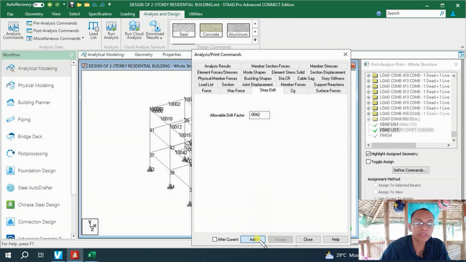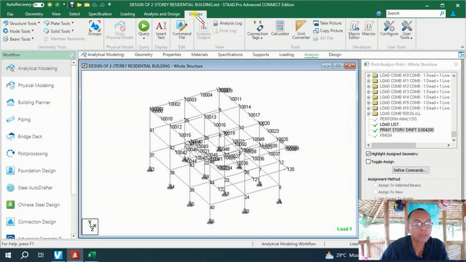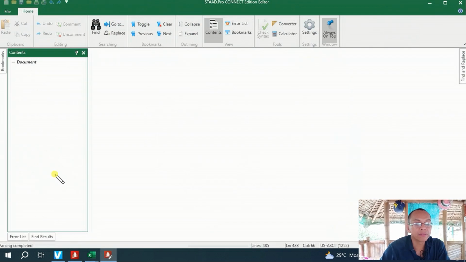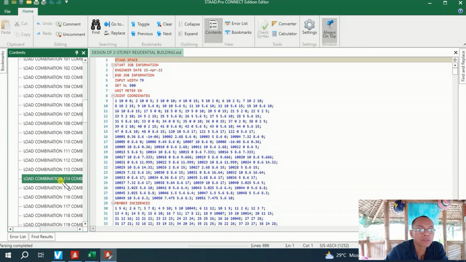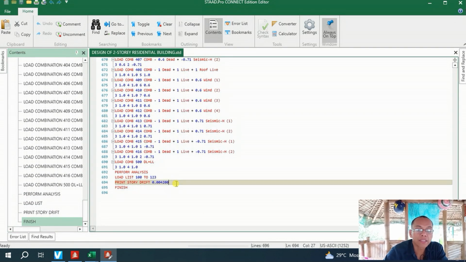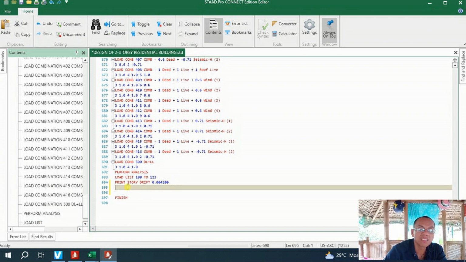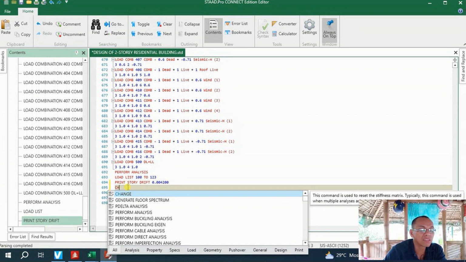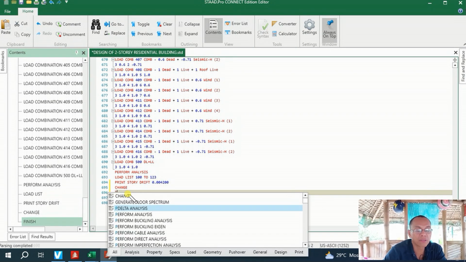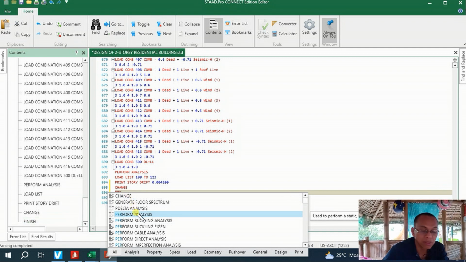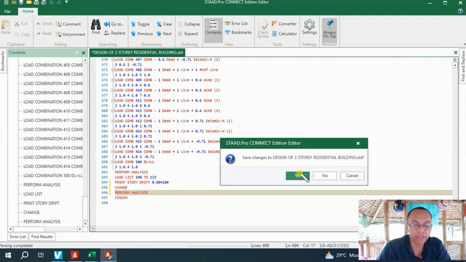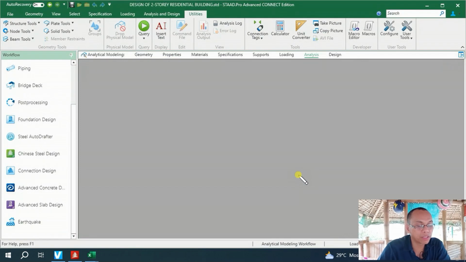Go to Utilities, then click Command File. Scroll down to the last line. Double click Finish. Add 2 lines above Finish. Type change. Press Enter. Then type Perform Analysis. Then exit the STAAD editor. Click Save to save the changes. Done.